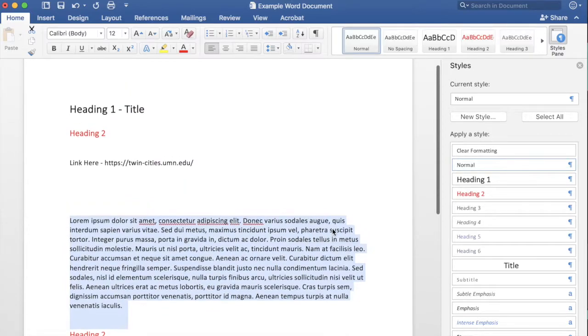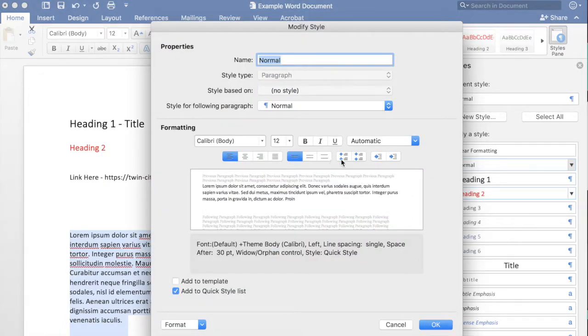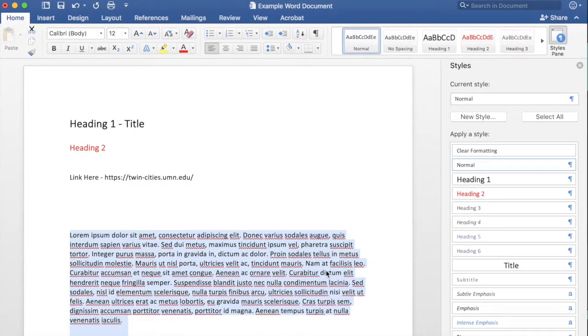What I would not recommend doing, at least this is just my opinion, is going in and using Modify Style, because it limits what you can do for some reason. I find it a lot easier to just do one and then Update to Match Selection. It seems to work a lot more smoothly.